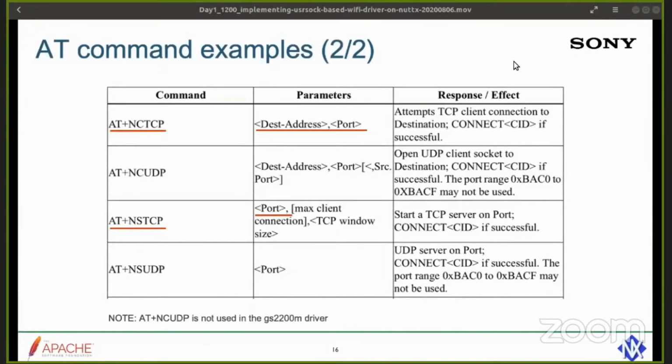These are other command examples to create TCP and UDP sockets. For example, if we want to create a TCP client socket, you need to send AT+NCTCP with the destination address and port. Also, if we want to create a TCP server socket, you need to send AT+NSTCP with the port.